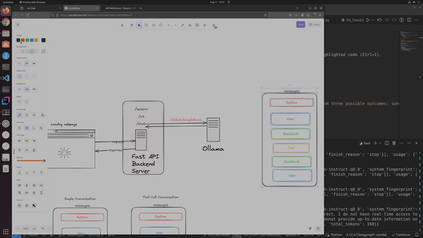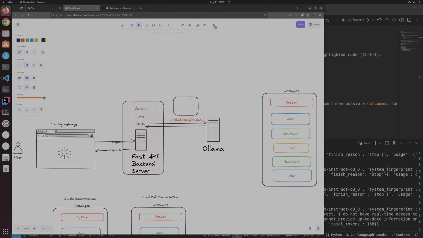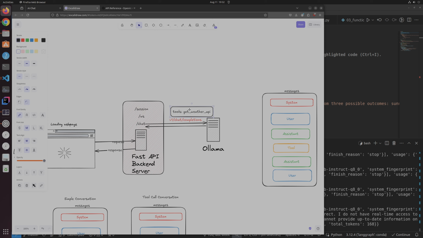The way we do it is we, in our chat completions endpoint, right? So let's make it blank. We will pass the list of tools. So we will say that, hey, there is a list of tools that you have access to, right? And what are those tools? So those tools are get weather API. But do we pass the actual Python function to the large language model? No, we do not. We only pass the definition of the function to the Ollama server, right?